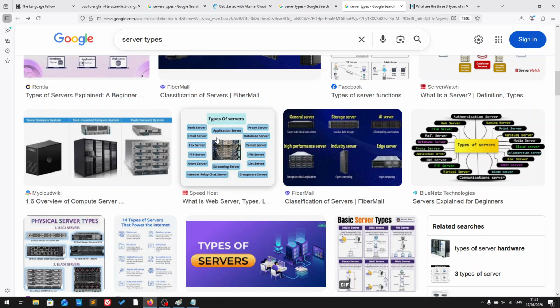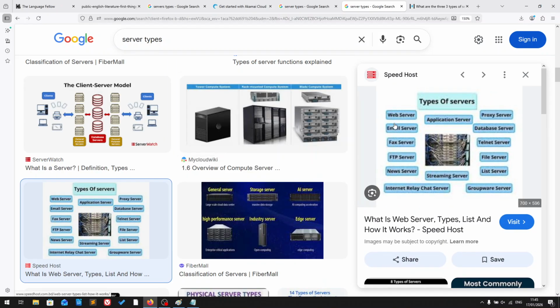Web server, email server, fax server, FTP server. That's more information. So web server, email server, fax server, FTP server, news server, streaming server, internet relay chat server. That's your Yahoo Messenger, for example, and a flurry of messengers. Let's call it flurry, that's the right word. I used spree the other day. That wasn't correct again. Groupware servers. That's a first for me. I don't know what a groupware server is. List server, file server, telnet server, database server, proxy server.